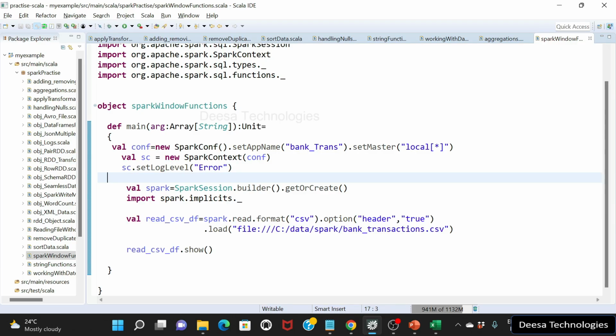What this does is basically divide or partition the data over a range, and then based on that partition it can apply these window functions and give you the result. So we'll look at some of them here with an example.